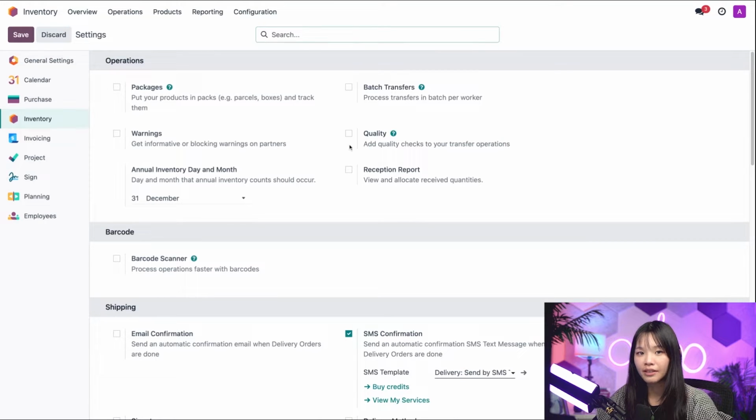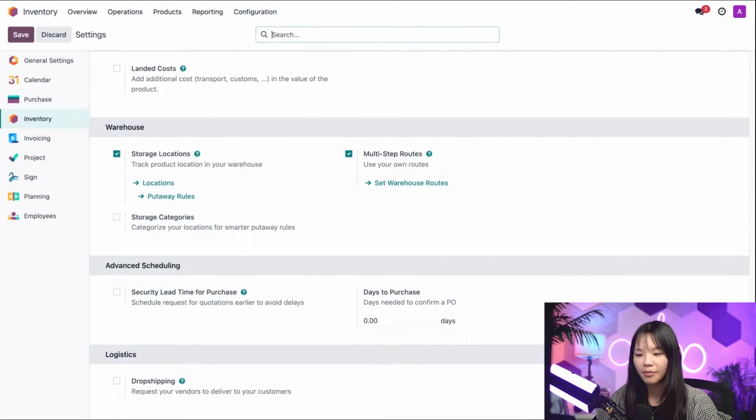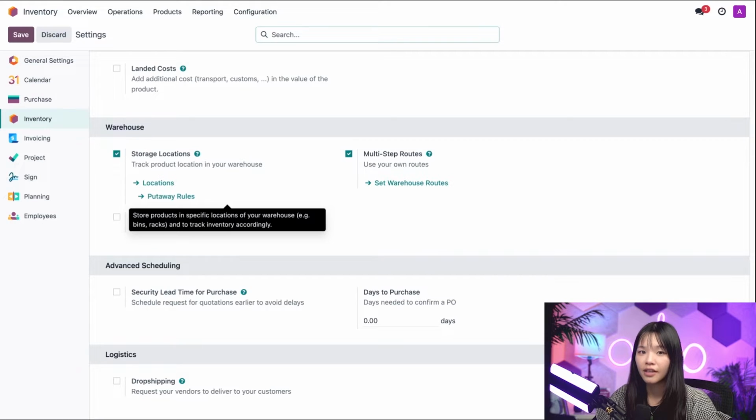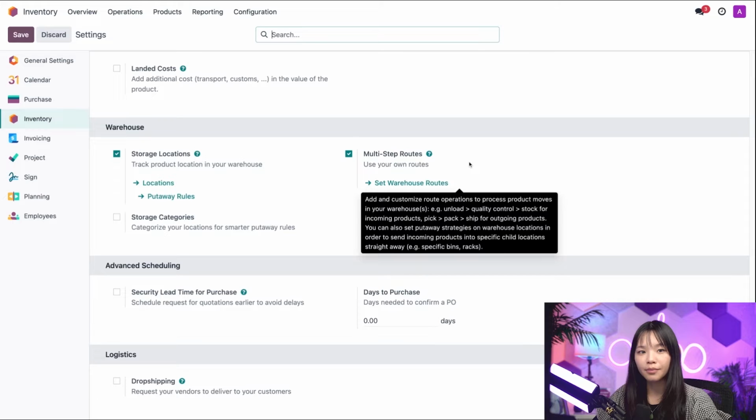From here, I'll scroll down to the bottom to the Warehouse heading, and I'll make sure that multi-step routes and storage locations are both checked. These features allow me to do two things. Storage locations let me set up different areas for my products to be stored inside of the warehouse or across multiple warehouses, refrigerators, shelves, or even vendor storage sites, but we'll get into that in another video. Meanwhile, multi-step routes allow for products to move along their own custom routes across reception, production, shipment, and more.